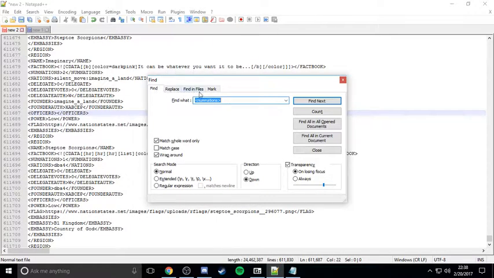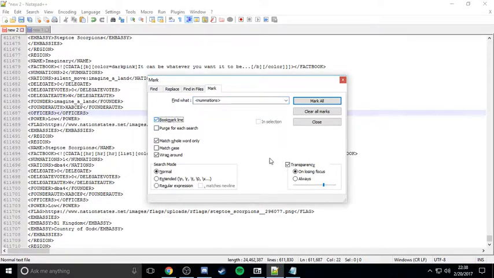From here, you're going to go over to Mark. Make sure you have bookmark line, match whole word only, wraparound, and normal all checked or bold, as is normal. From here, you are going to first type in Numnations, in between the greater than and lesser than symbols. You will then click Mark All.